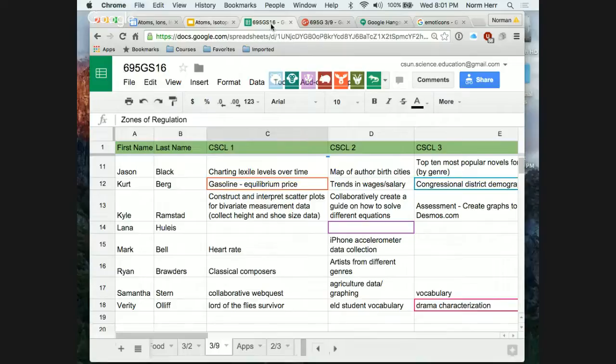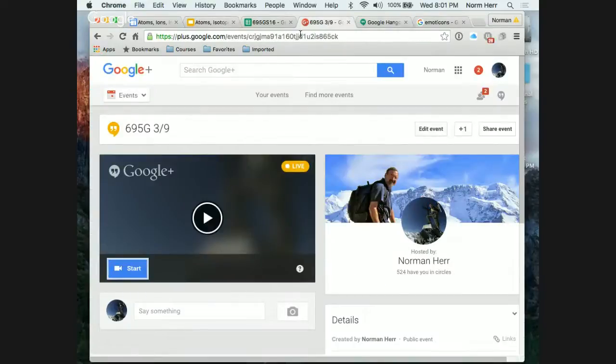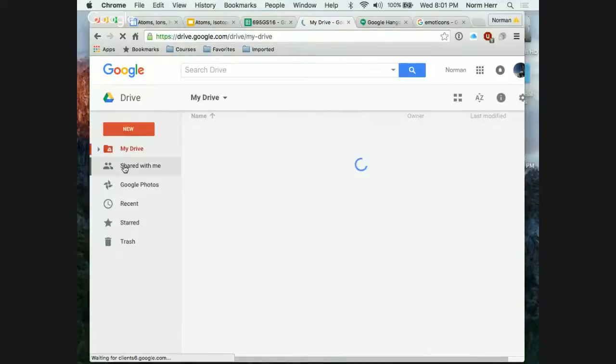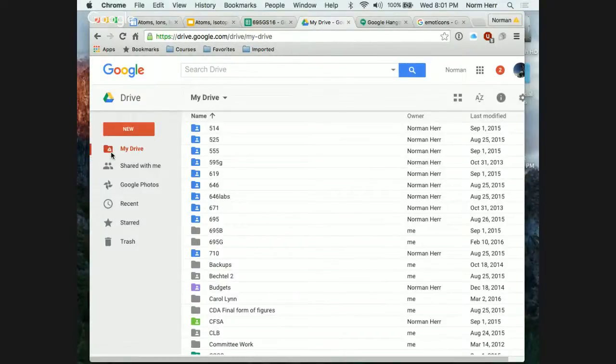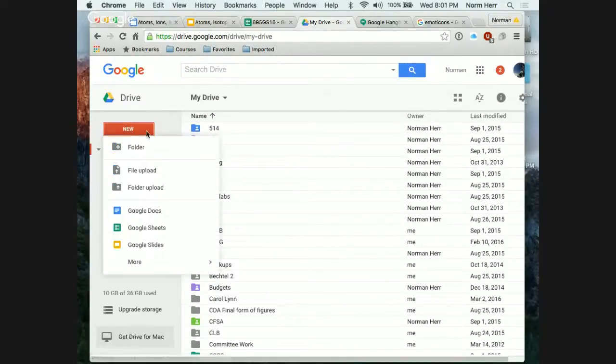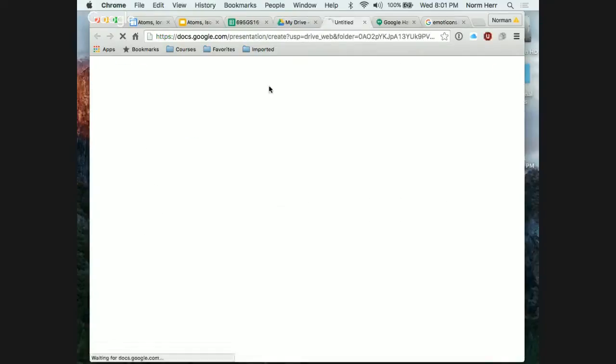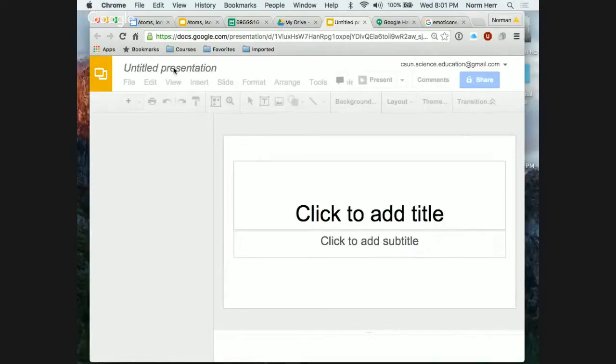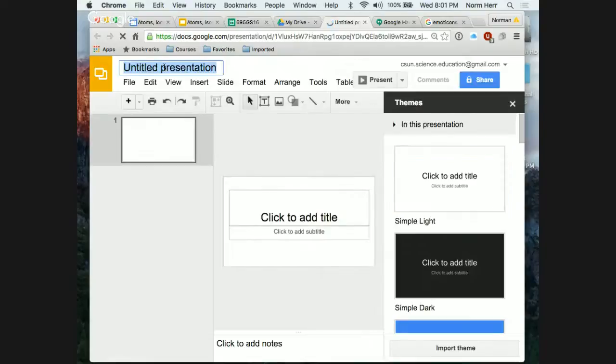Okay, let's just try something like this. I'm going to start this off and see if it's going to work for you guys. So we're going to go to Google Drive, and I'm going to create a new sheet. This is going to be called composers.